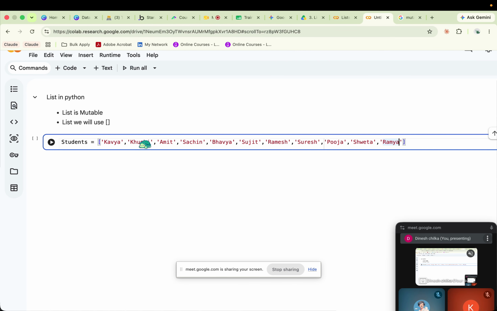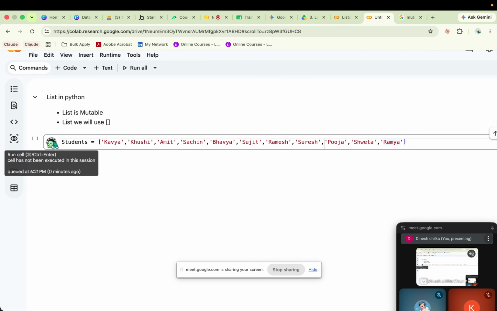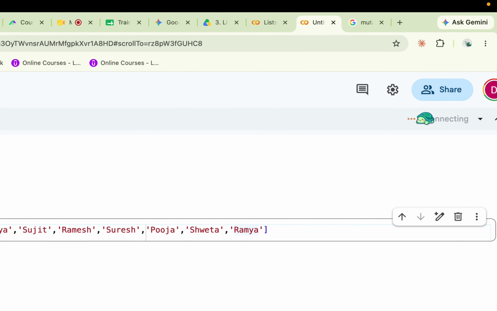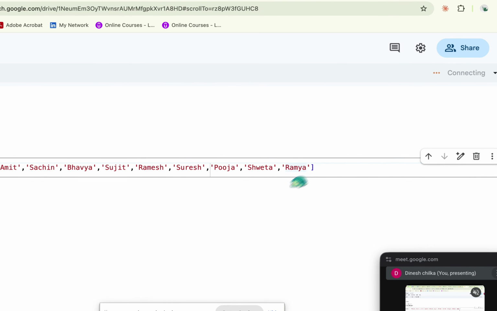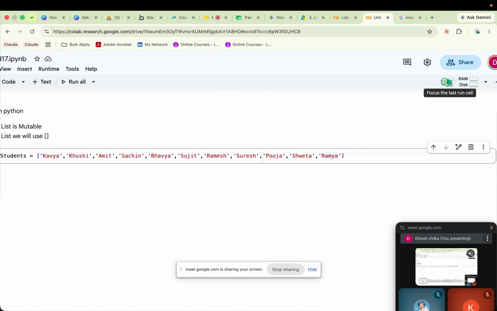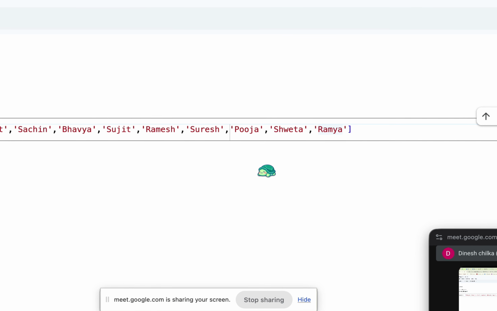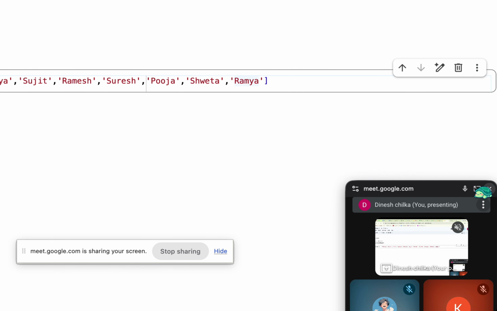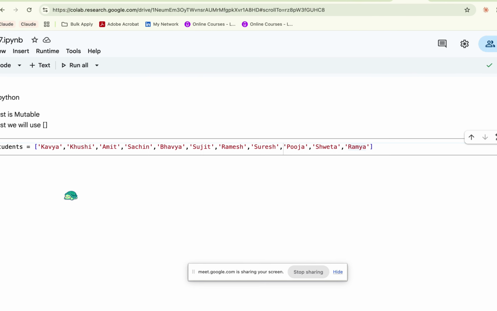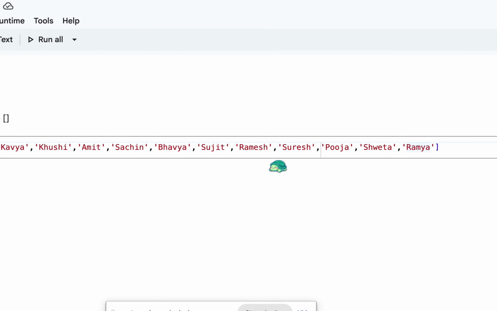But one thing you can see, all the names I'm putting in single quotes. Now you can just execute it. It will run. First you should know it should be connected here. If it is not connected, it will not run. So here I am connected now. I am getting that green color tick mark. When you get the green tick mark, it means the server is connected, and you can see the students list has been executed.